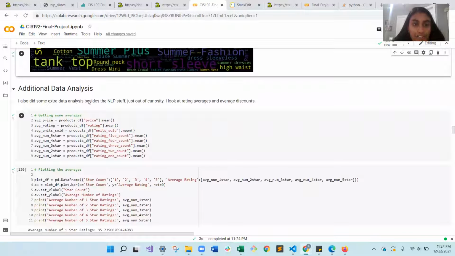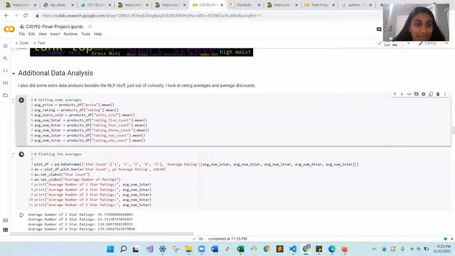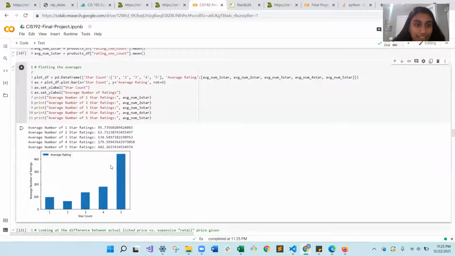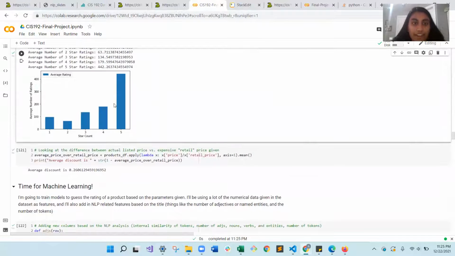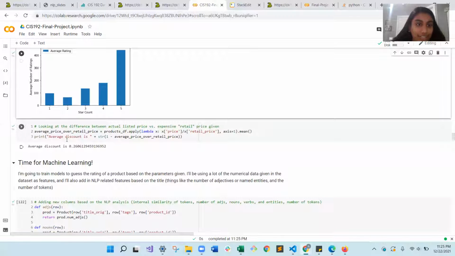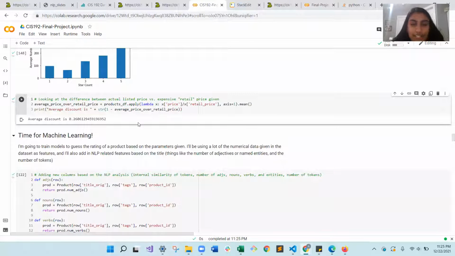I just did some additional data analysis out of curiosity to see some averages. So I looked at average ratings here, an average of each number. A lot more 5-star, which is very surprising for Wish because it's kind of crappy. I also looked at the difference between the listed price and the expensive retail price that they give. So the average discount is like 26%, which is a lot less than I was expecting. I was expecting them to sell things for $1 and say that it was supposed to be 100 or something like that.